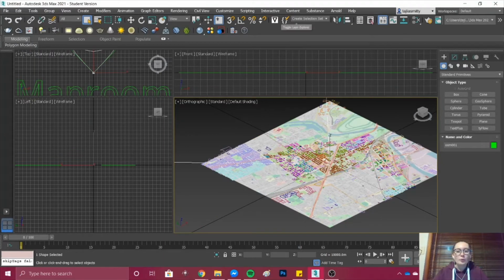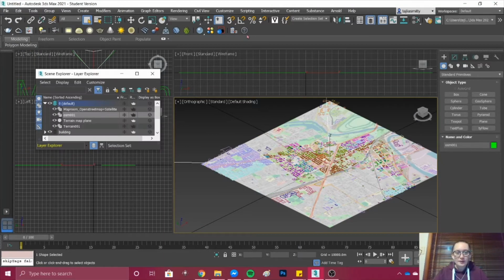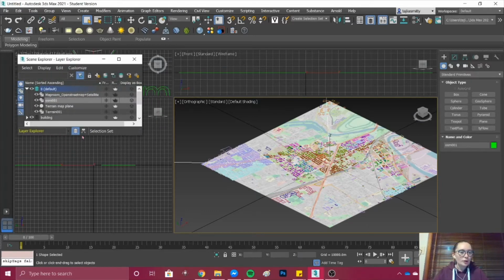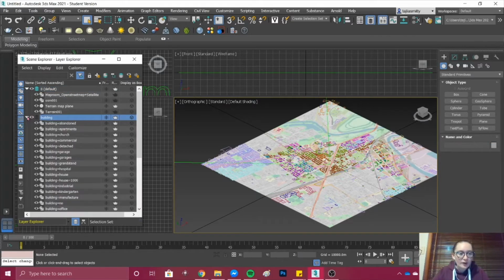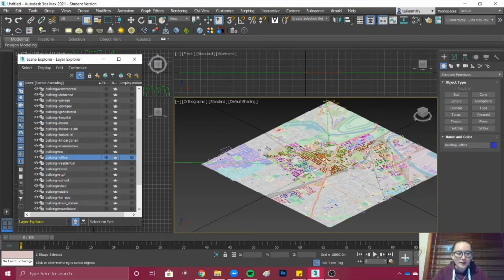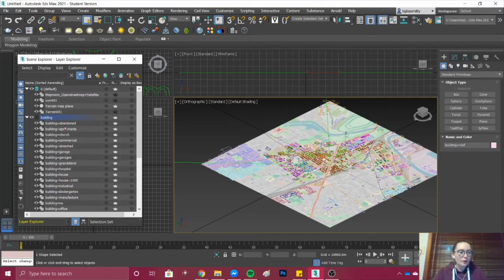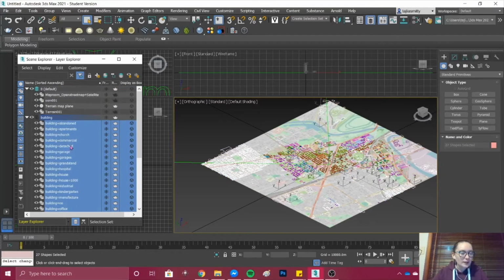So I'm going to open my layers. And when I have my layers shown, I'm going to select all of the buildings. If I open that, you can see that this selects the buildings that are within the view. And this is all the buildings that are modeled. So I'm going to click the first one, shift, scroll to the bottom, select the last one, and that will select all of them.